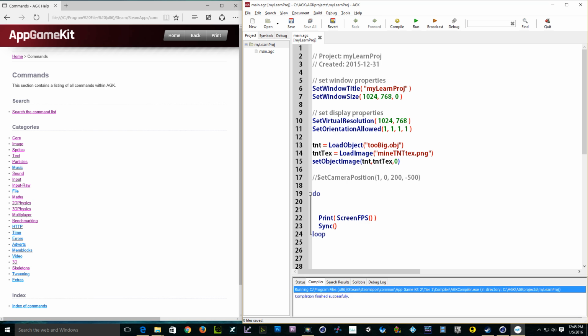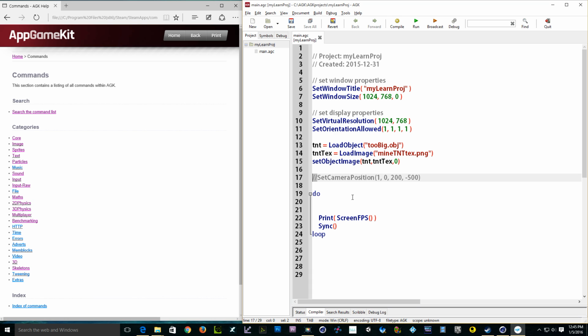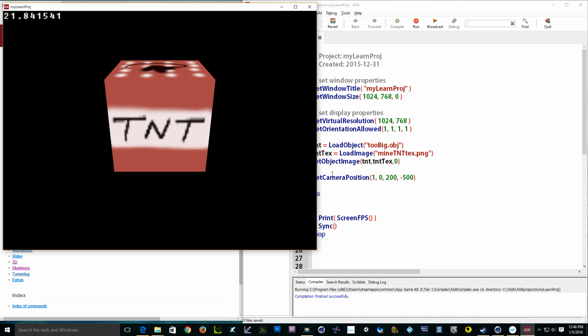So we're going to move the camera back a lot further. We're going to set the camera position. The default camera is always 1. Next variables are X, Y, and Z. So X is left and right, Y is up and down. So we're going to go 200 higher and negative 500, so we're going to be 500 centimeters back. So we're going to run it this time, and now we can see the TNT box.